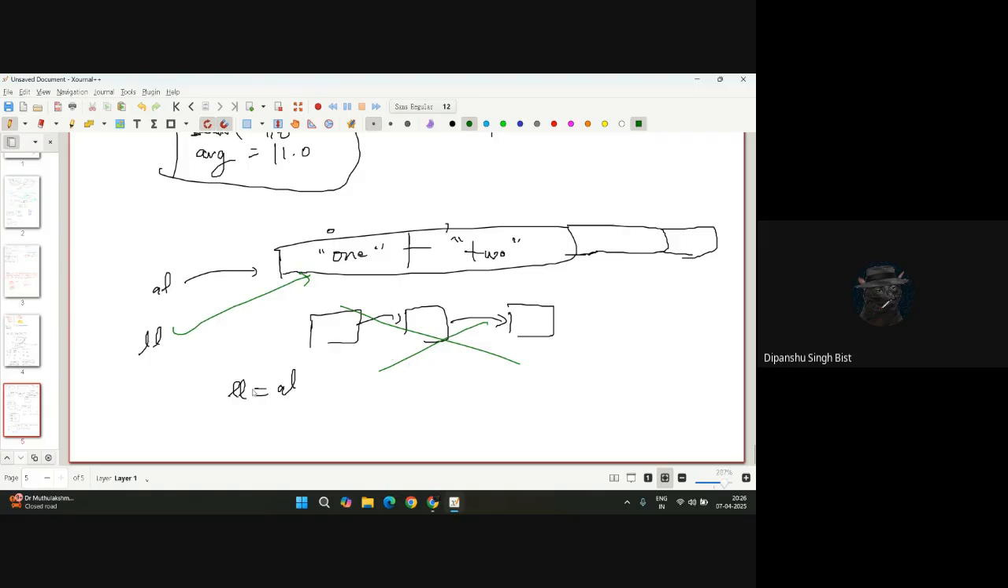But while doing it, you must ensure that your LL variable is of a type that can refer to this array list. Here we are safe because LL is of type list of string. So list of string can refer to an array list also. So we are safe.